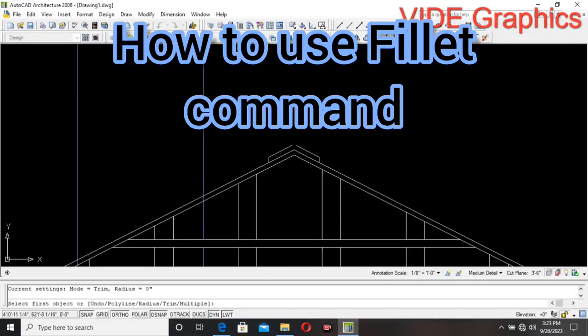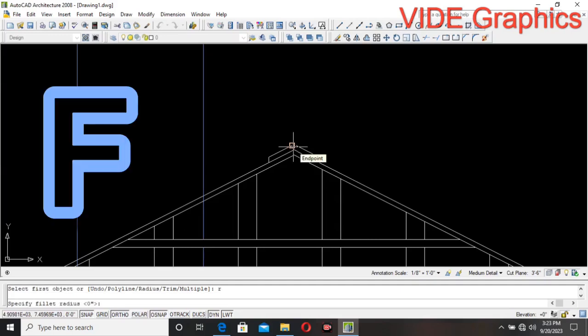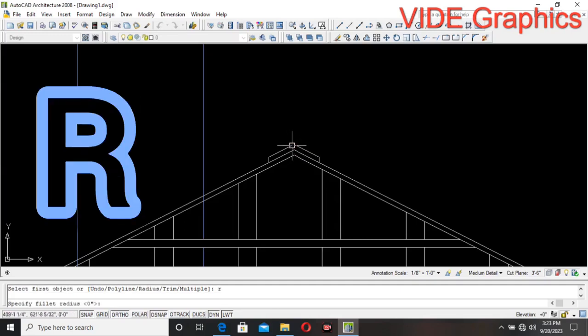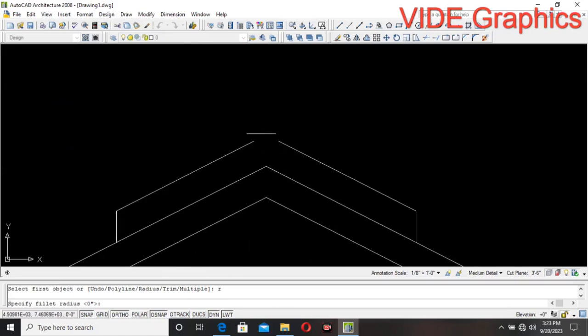How to use fillet command. You press F. After that, you specify your radius using R. After that, you give the radius distance. Example, we choose 1 inch. That's approximately 25 millimeters.